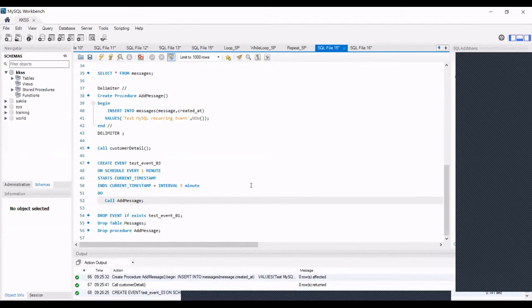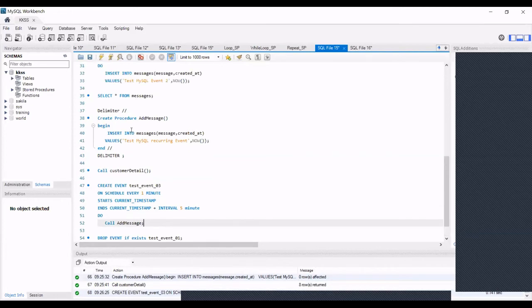I thought of decreasing the time space, like within 1 minute. Maybe you can make it 20 seconds or so, so we can see those record updates. Okay, you want me to reduce this time now? Yes. So I have to drop this event and do it again. Yeah, we can do it.